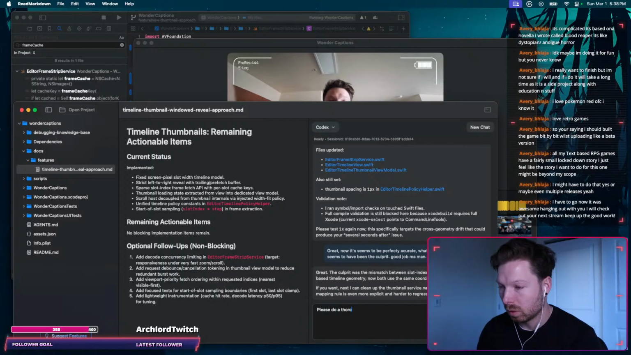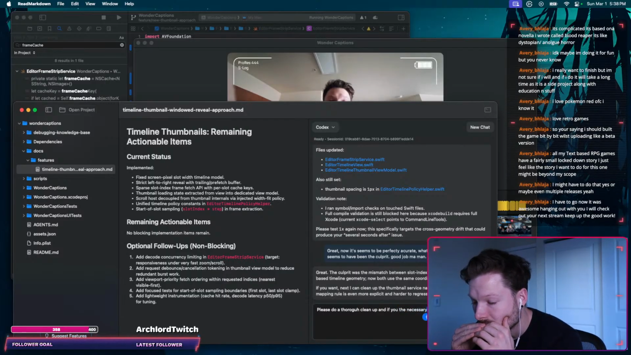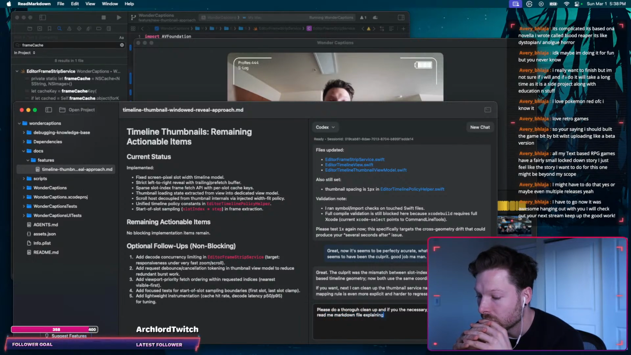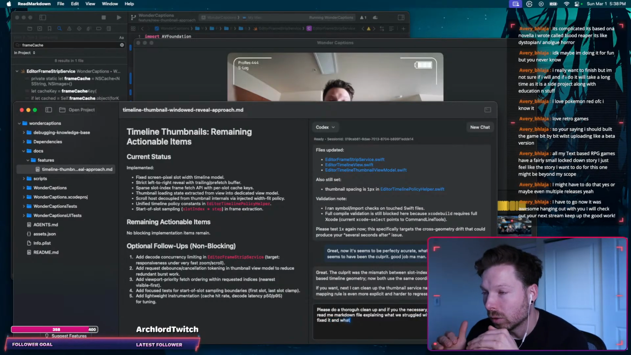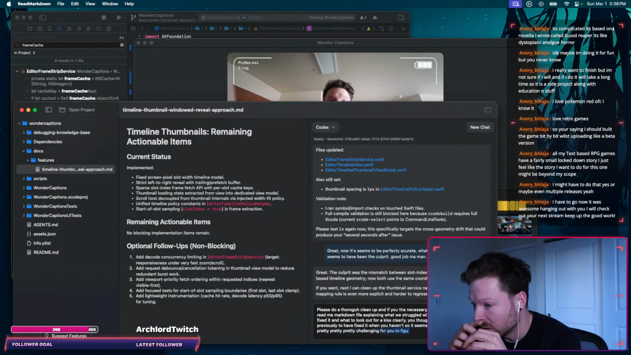Please do a thorough cleanup, and if you deem necessary, a section in the README markdown file explaining what we struggled with and how we fixed it and what to look out for, because clearly you thought 5 times previously to have fixed it when you haven't. So it seemed like it was pretty challenging for you to figure out.